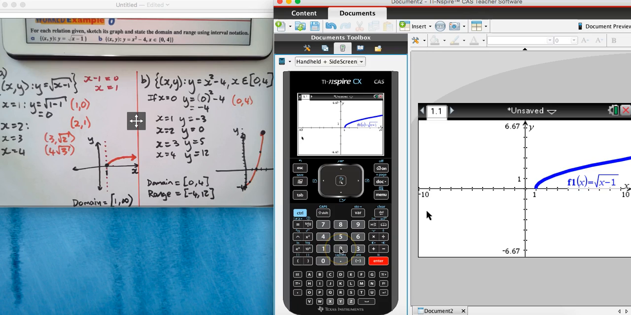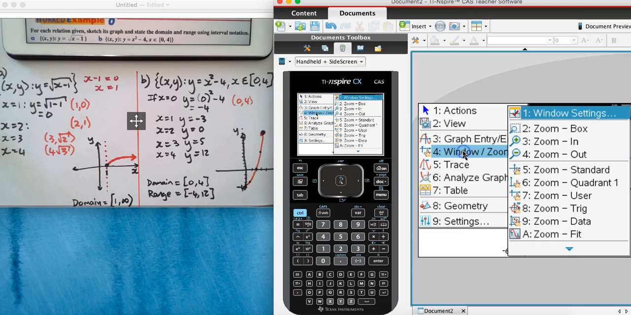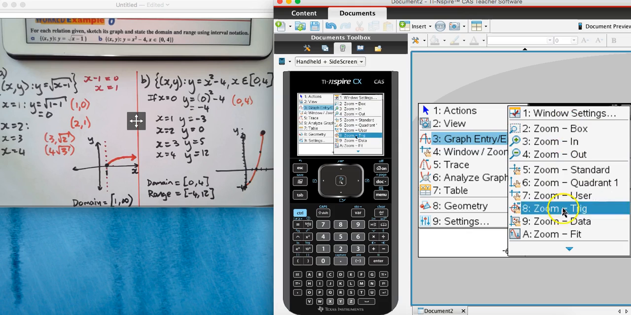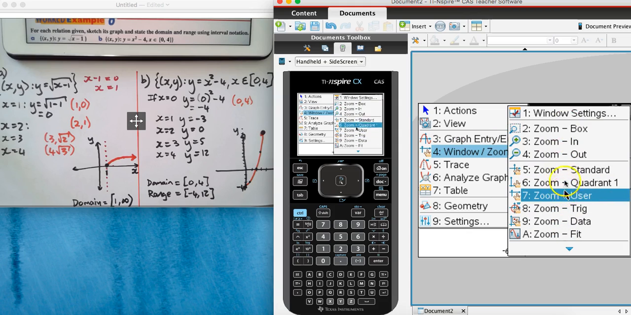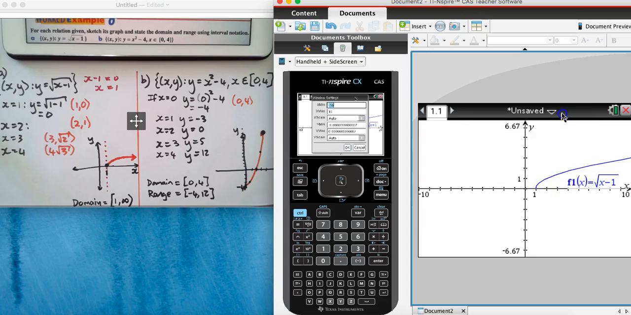Now remember, you can move. What you see over here is just like looking through a window, and you can move and see different things through the window. To change that view, we're going to use menu, window zoom, and then there's different settings. Go and play around with it and see how you can use it. I'm just going to change the window settings manually.